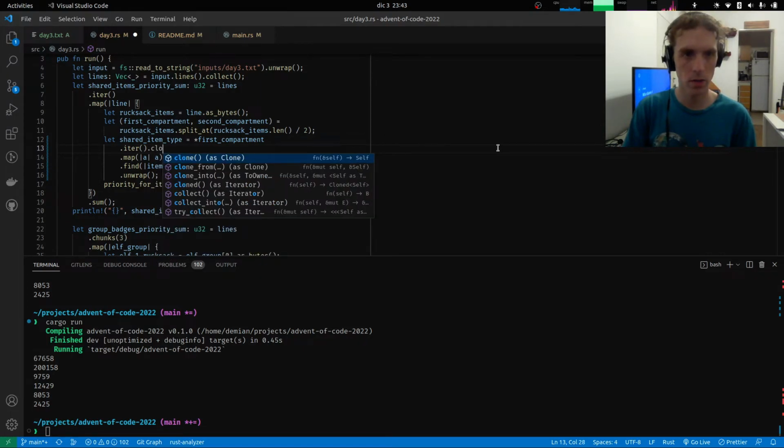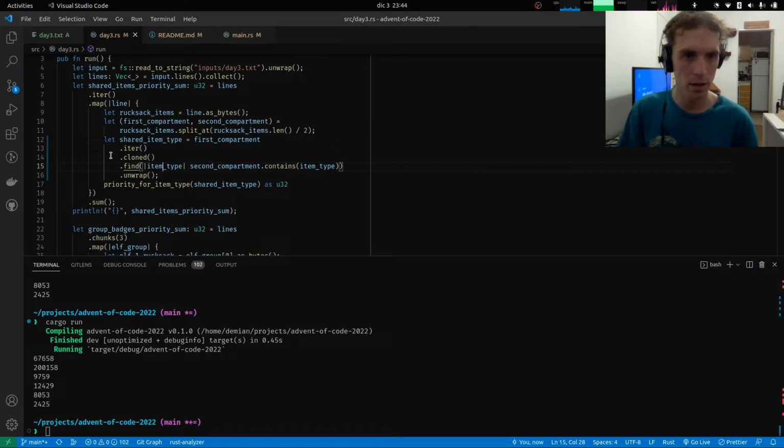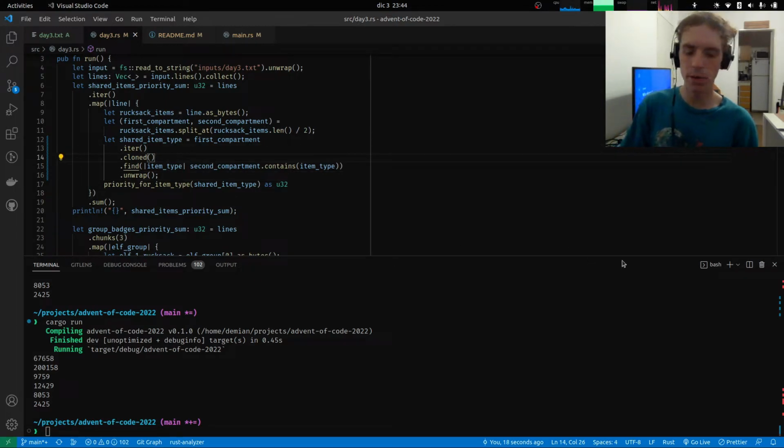What is it though? Iter cloned. So if we clone, a will be not a reference, but a value, and we can also ask if it contains the value. It's like a reference to the value itself. So yeah, there's something here that I still need to learn about Rust, which is when to use cloning iterators and things like that, and when to use into iterator.